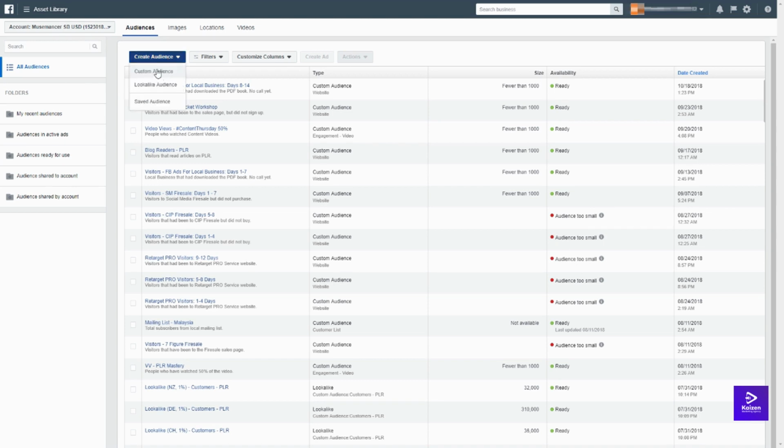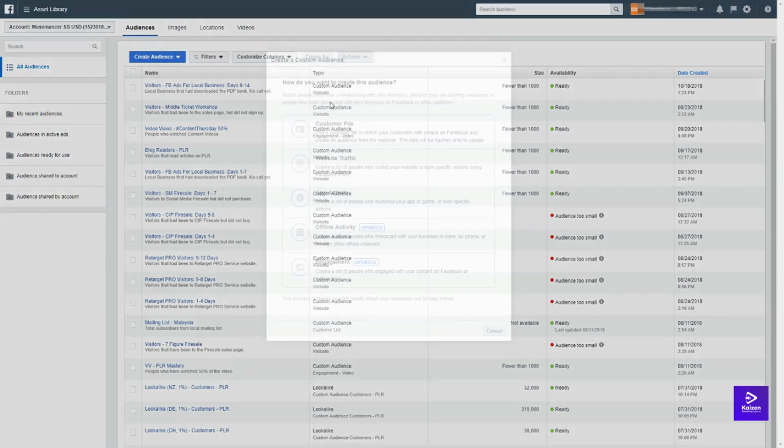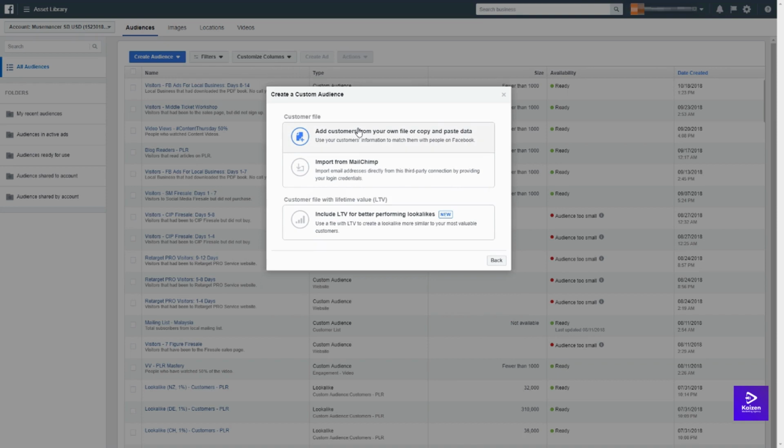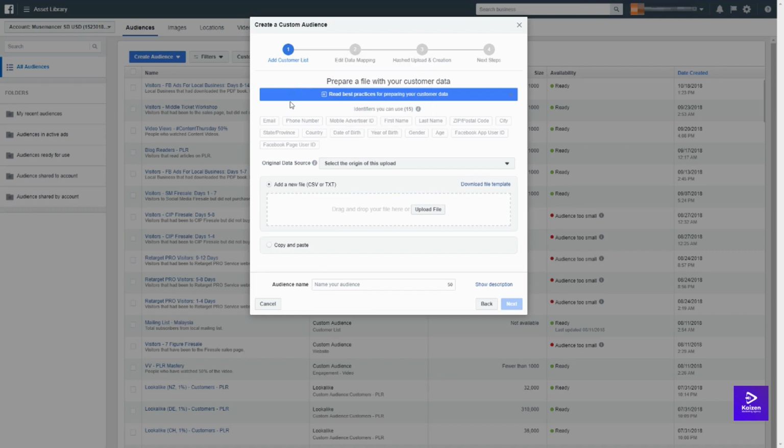So let's not waste any time. Let's go to Create Audience, Custom Audience, and then we're going to select Customer File, all right? Now, there are a few options here. If you're using MailChimp, then obviously you choose this, but most of the time you'll be using this: Add customers from your own file or copy and paste data, okay? So over here, you are expected to upload your CSV or text file. Now, whether you're using Aweber, GetResponse, or any autoresponder service, you can import the CSV file. So the CSV file includes all the data of your subscribers or your customers.